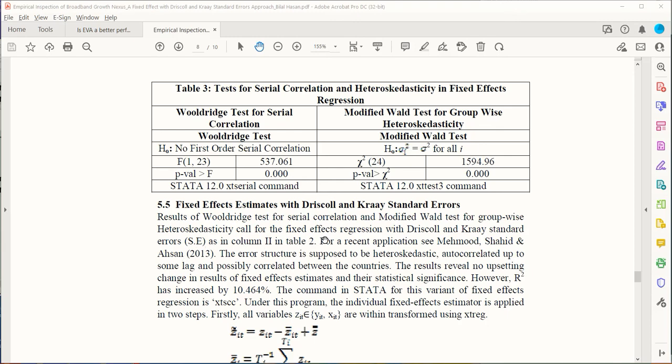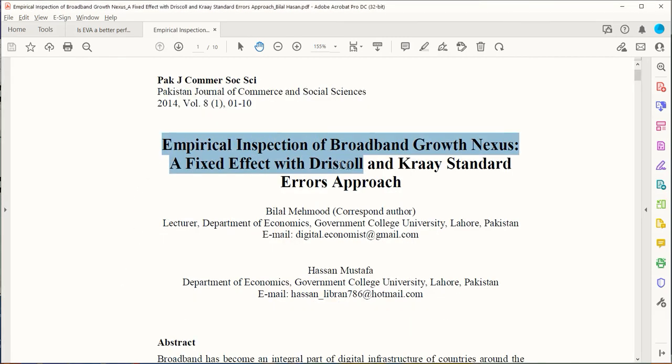And here you see the justification of using the Driscoll and Kraay standard error method is this, that we now assume that the error structure is heteroscedastic, that is, there is presence of heteroscedasticity and autocorrelation. So then we can apply the Driscoll and Kraay standard error method, because in that case it is more suitable. So this is how we apply the Driscoll and Kraay standard error method approach.